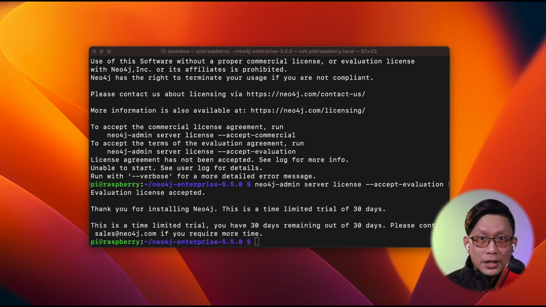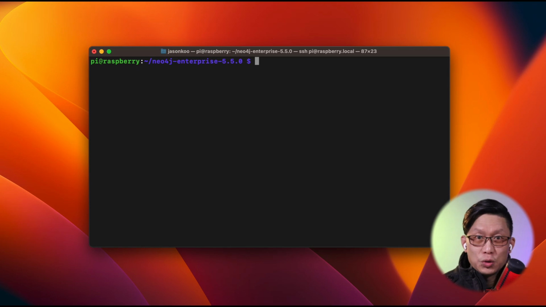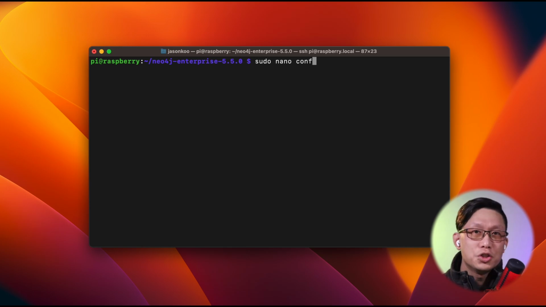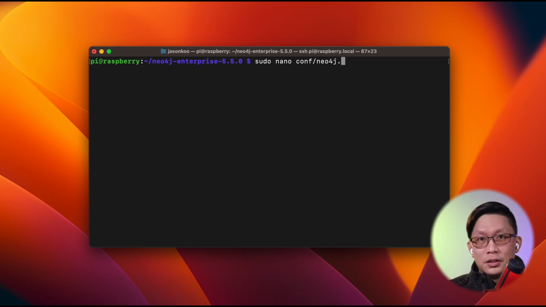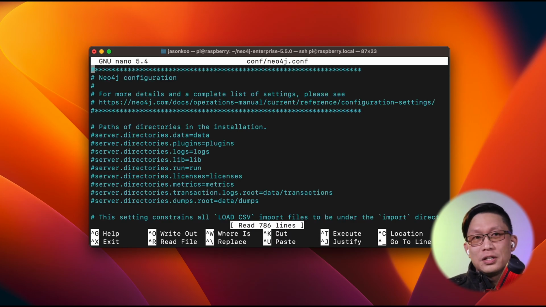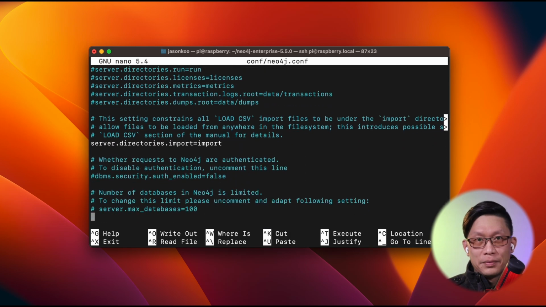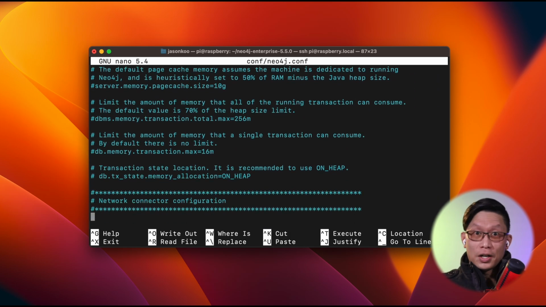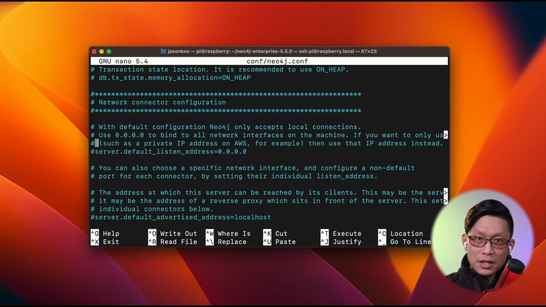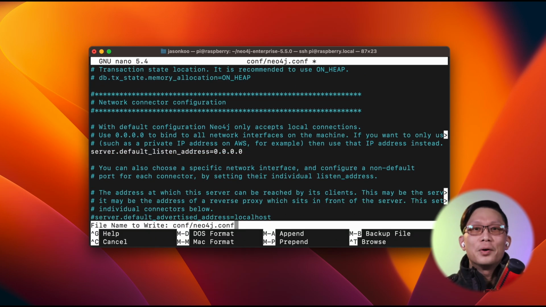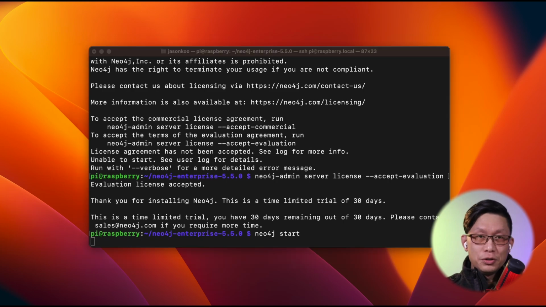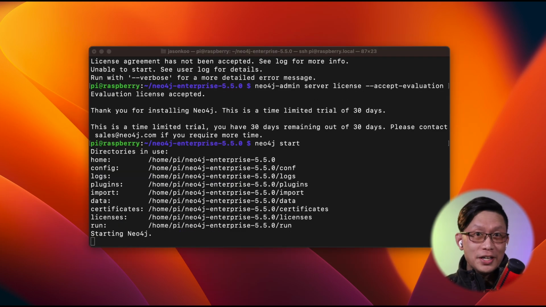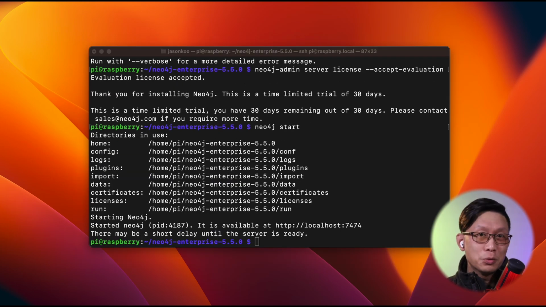move forward. The next step that you need to do to make the database accessible remotely is to modify the conf file. Once you bring that up, just scroll down a little ways and you're looking for the server default address line. It'll point to 0.0.0.0 and just uncomment it. Do that, save the file, and now go and start your Neo4j instance. You should get a console output like this telling you that you may have to wait a few more seconds for the server to actually be available.